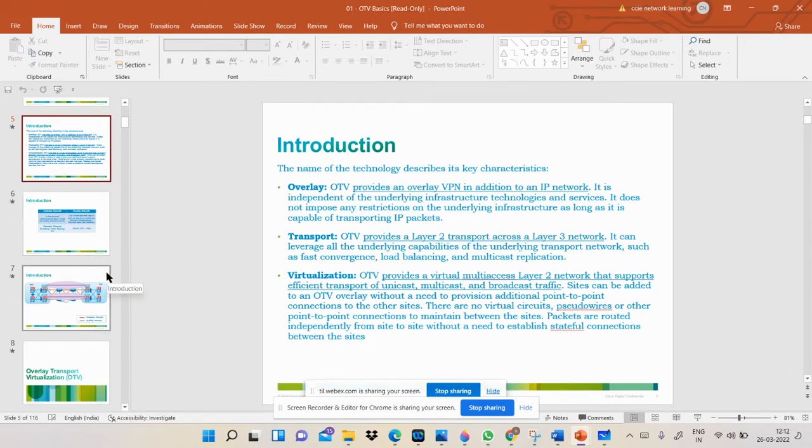Okay, so what is the overlay? What is the transport? What is the virtualization? Let's discuss. The name of this technology describes its key characteristics: overlay transport virtualization, right? So what is the overlay? OTV provides an overlay VPN in addition to an IP network. It is independent of the underlying infrastructure technology and the services, right?